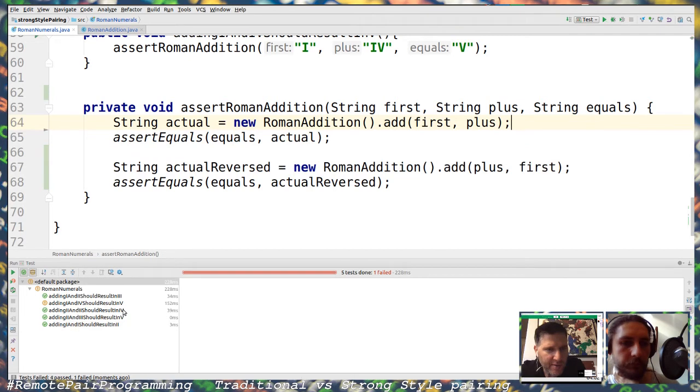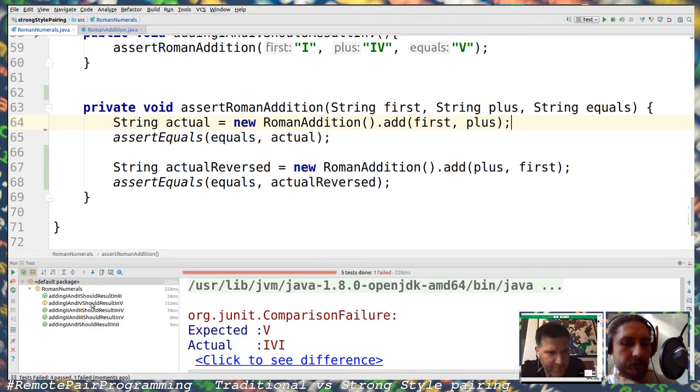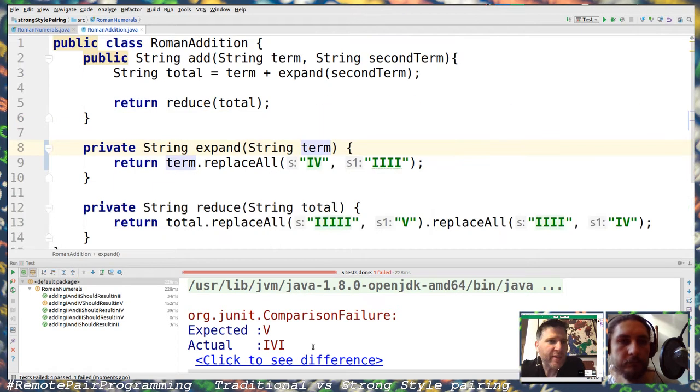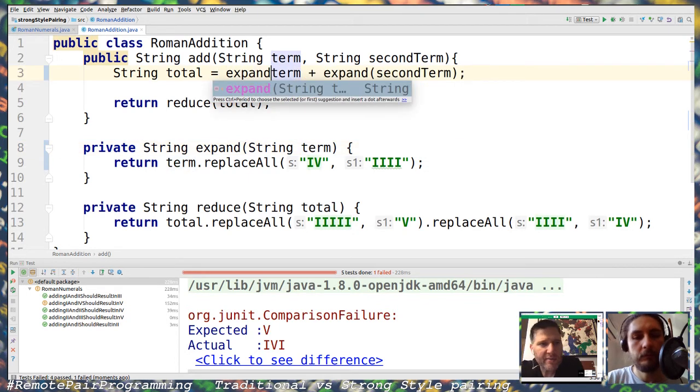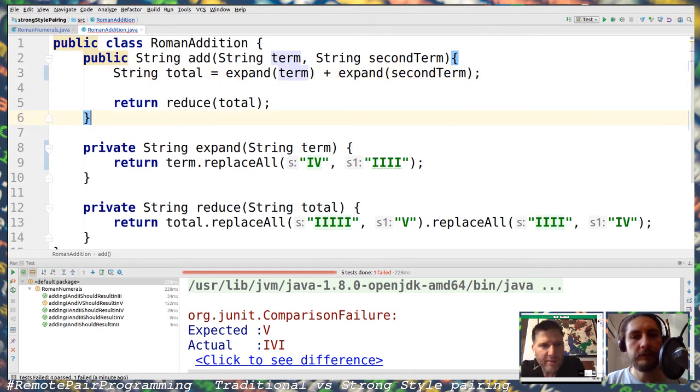So adding 1 and 4 should result in a 5. That's the only one failing. Expected 5, and we got the IV one. Yeah. So now we have our failing test. So let's go and fix that by expanding the first term as well on line 3. So on line 3, I'll just add expand on this, and should I run it? Is that enough? Let's see if that works.